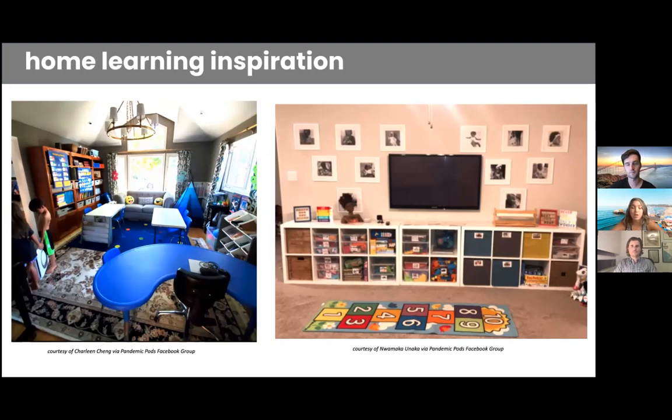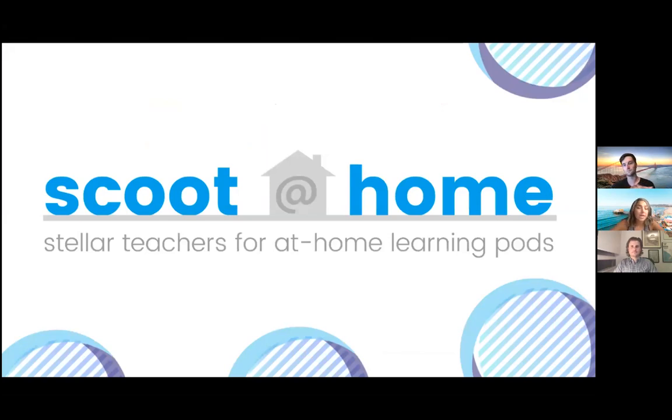We recommend having clean spaces that allow for creativity. You want to remove a lot of clutter because they're indoors all day. So you want to remove a lot of clutter and just make it an environment for learning that's open. And then I think we're going to now talk to you a little bit about our Scoot at Home service.